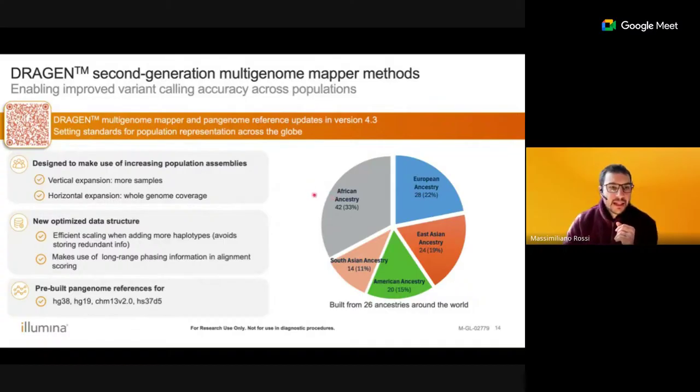And then the second expansion is the horizontal expansion. So with this second generation multi-genome mapper, we were able to not only focus on the difficult to map regions, but expand to whole genome coverage of the genomes from those samples.